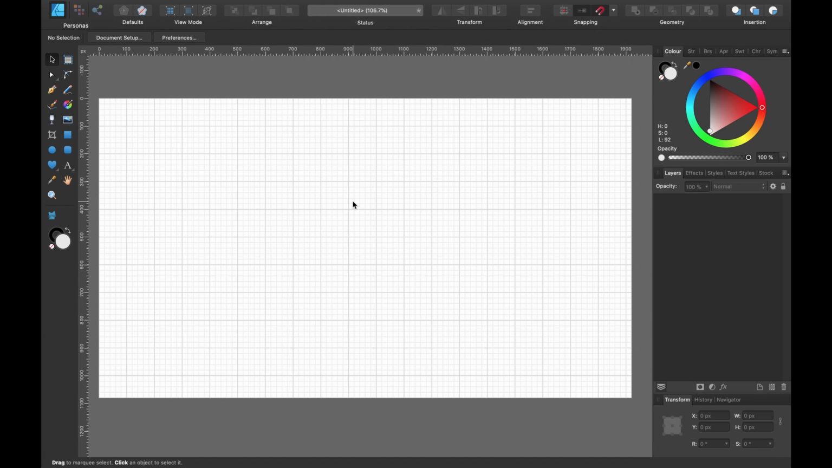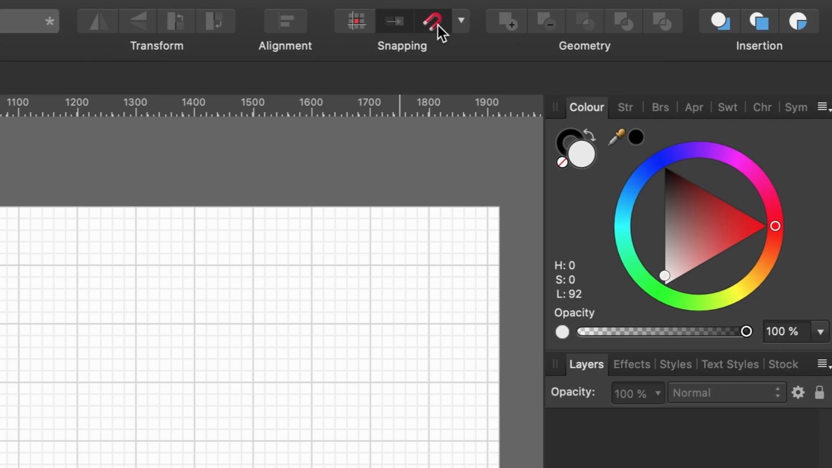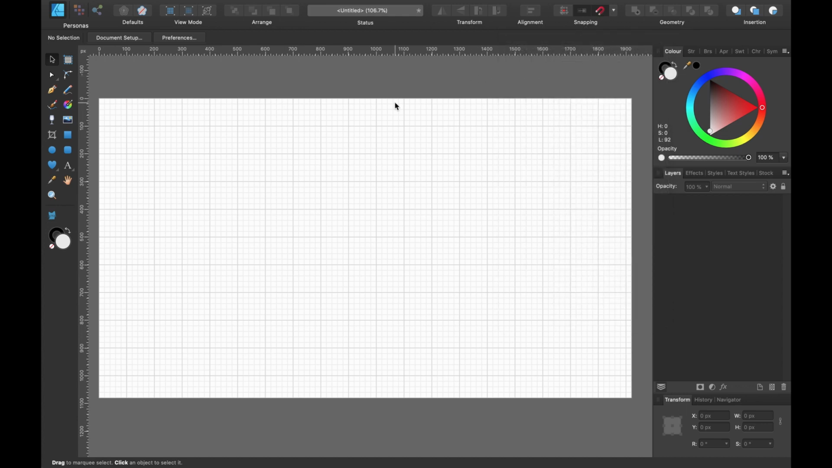But before we do any of that, let's just check that our snapping is enabled. So up here you can see snapping. It's a little magnet symbol. We're going to click on the drop down menu, and here are some of the settings that I have checked. So I've checked snap to grid, snap to baseline grid, snap to object bounding boxes, snap to key shape points, and snap to object geometry. These are the ones I've clicked on. Maybe we'll click on more later, maybe not. Okay, that's done. So why is this snapping important?